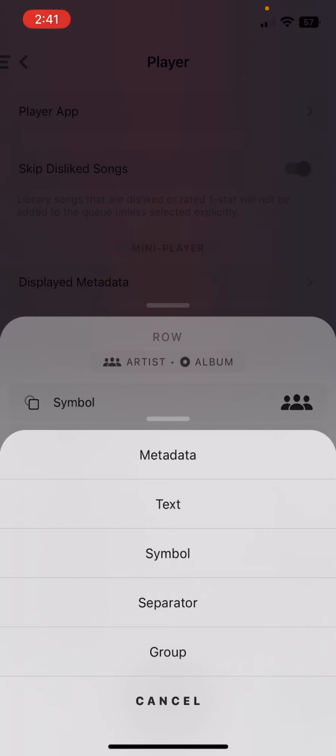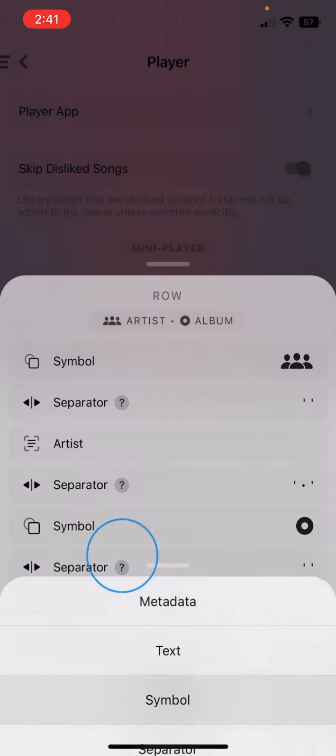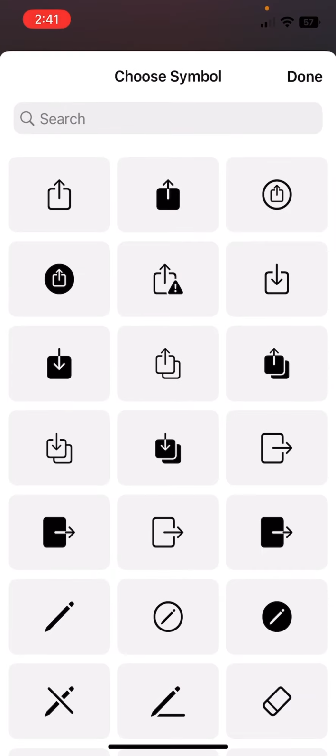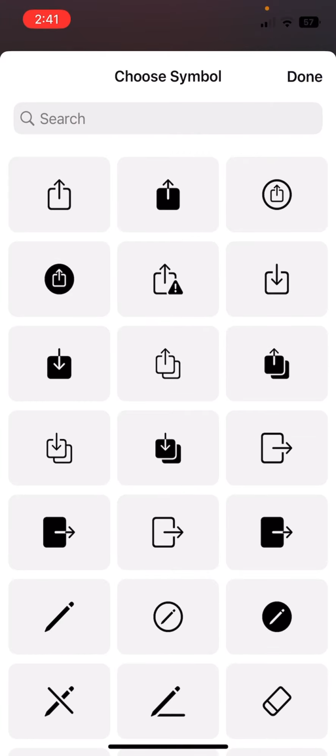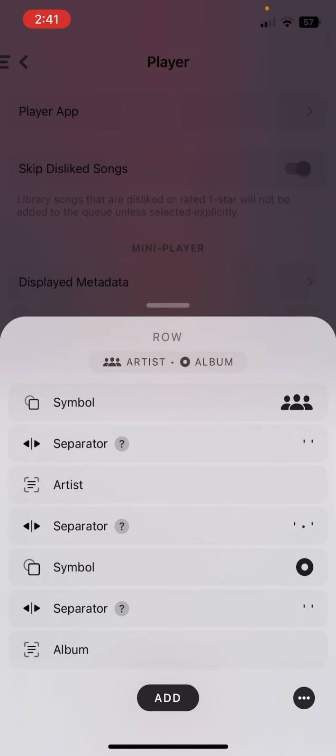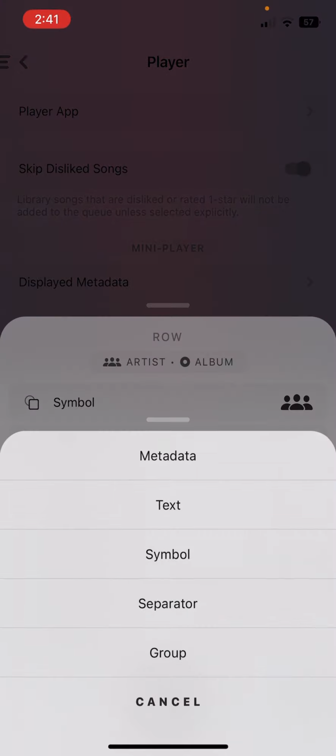Symbol right here is how I got the artist and album title. There's a whole bunch of symbols to choose from, and they are searchable. So that's pretty nice. If you have something in mind, you can see all the different options for what you're looking for from a symbol standpoint. Delete that.